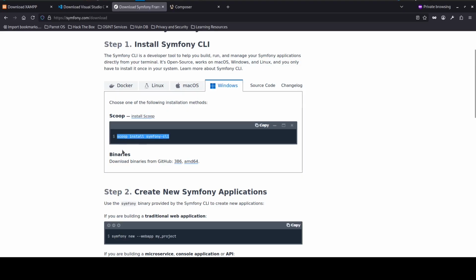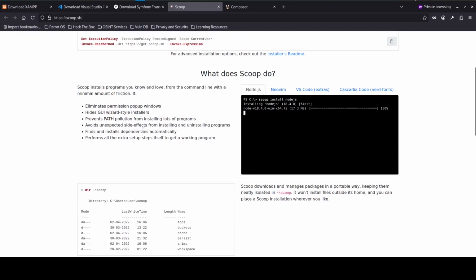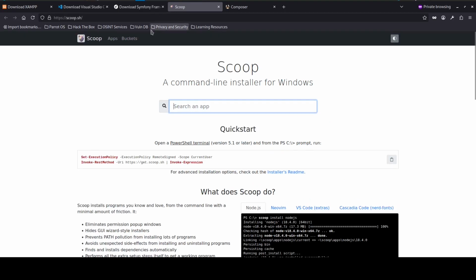So if you don't have the Scoop, you can just click on this. This is going to open the steps that you have to follow to install Scoop on your operating system. All right, so these are all the steps, very easy steps. You just copy, it depends on which one you are going to use.